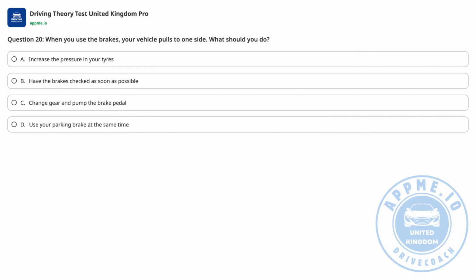Question 20. When you use the brakes, your vehicle pulls to one side. What should you do? A. Increase the pressure in your tires. B. Have the brakes checked as soon as possible. C. Change gear and pump the brake pedal. D. Use your parking brake at the same time.